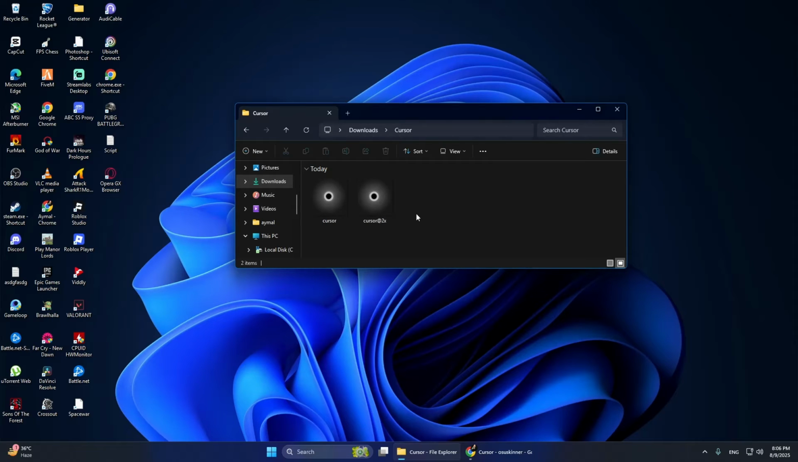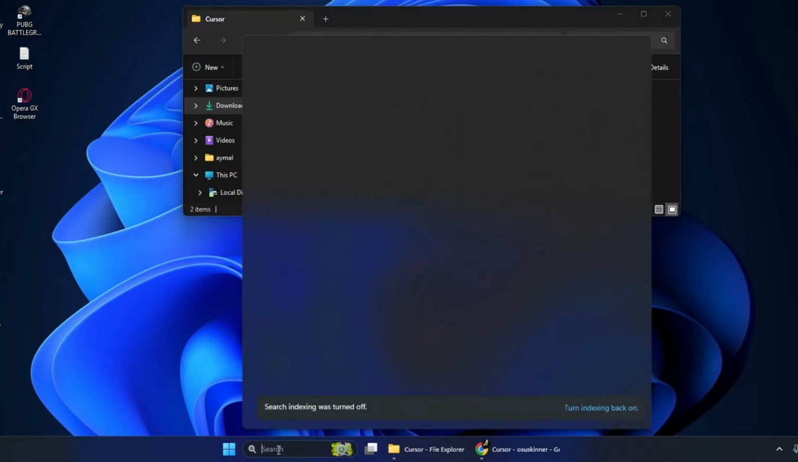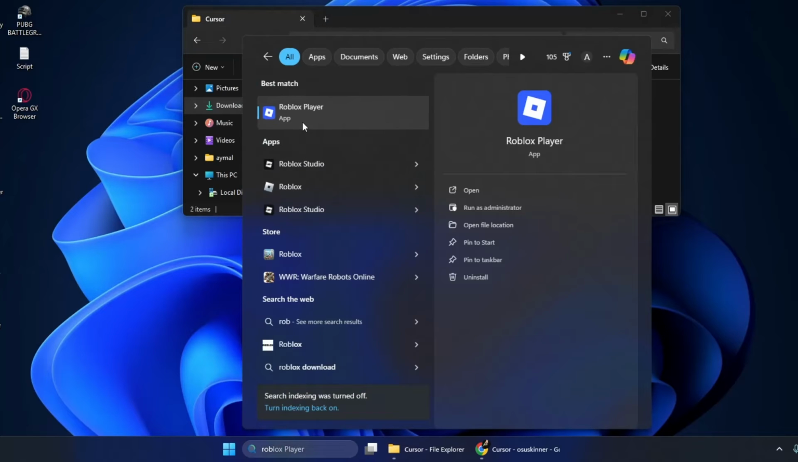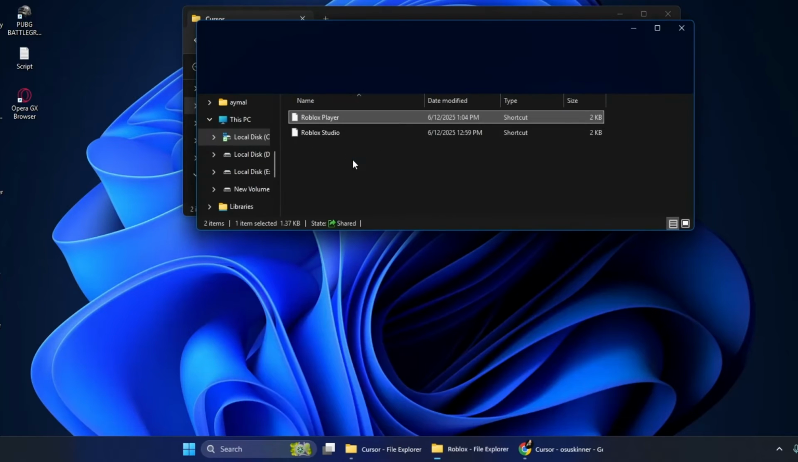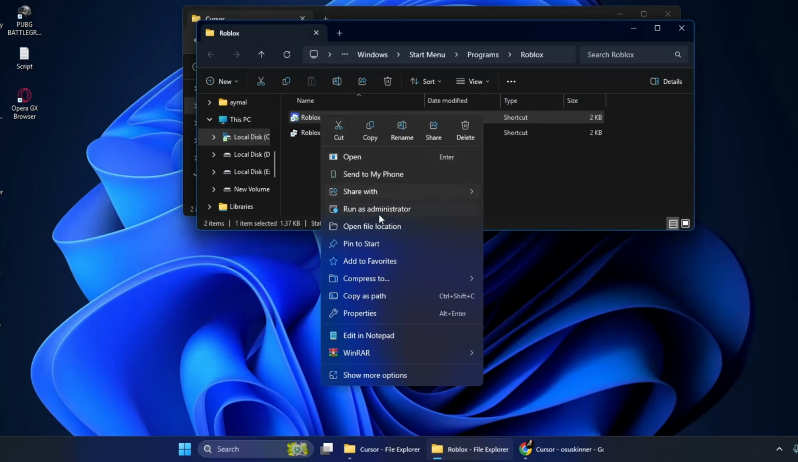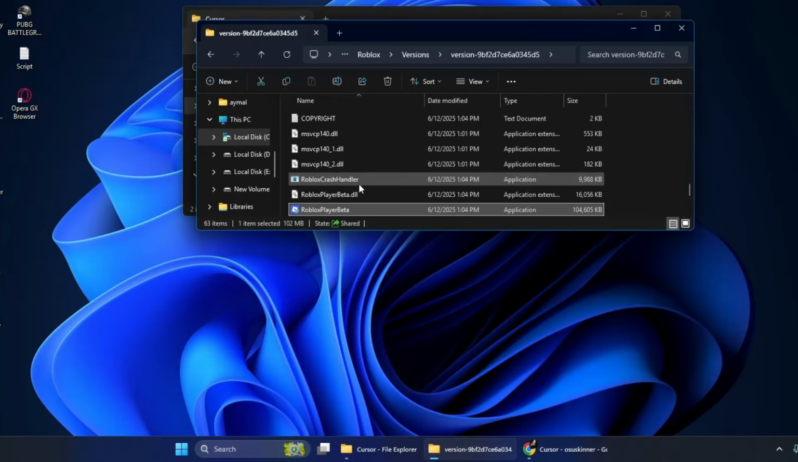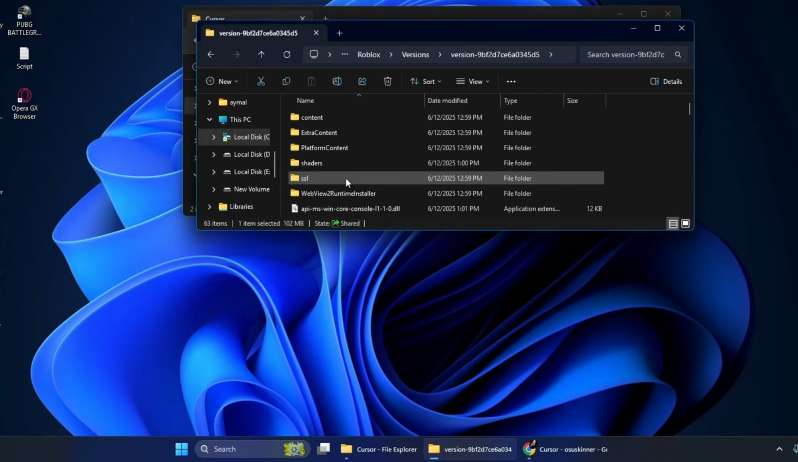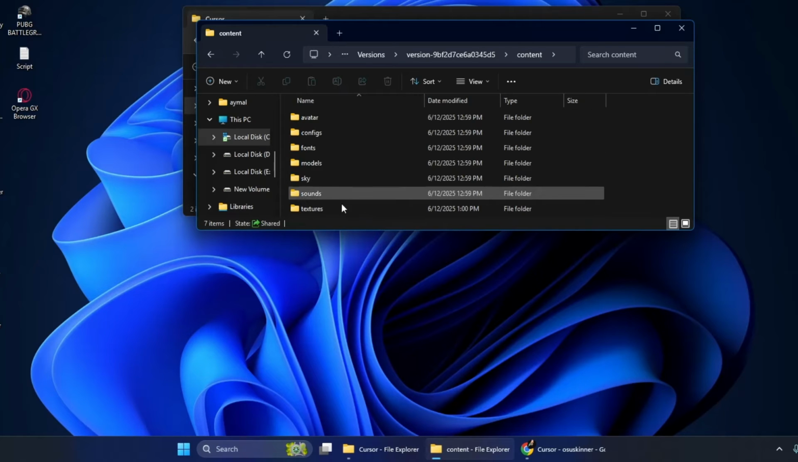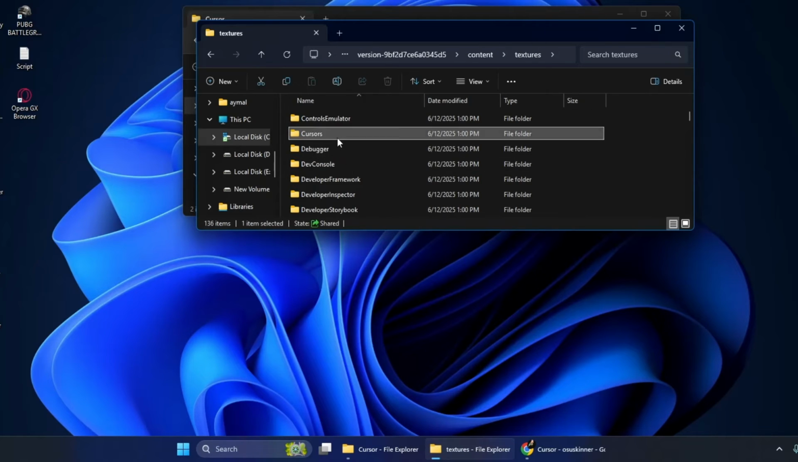Now we'll add it to Roblox. Search Roblox in your Start menu, right-click Roblox Player, and open the file location. Right-click Roblox Player again, and open the file location again. Scroll up, open the Content folder, then Textures, then Cursors. Open the Keyboard Mouse folder.